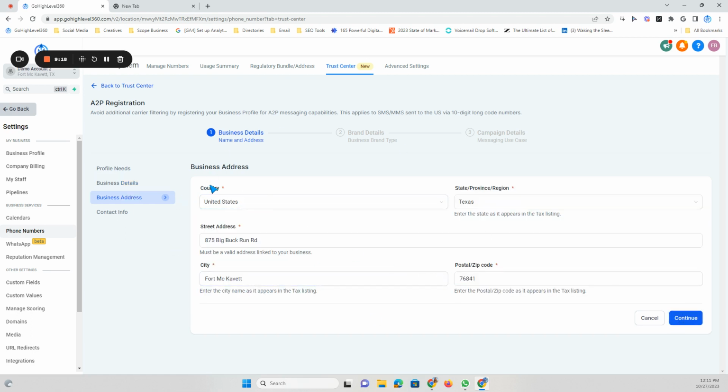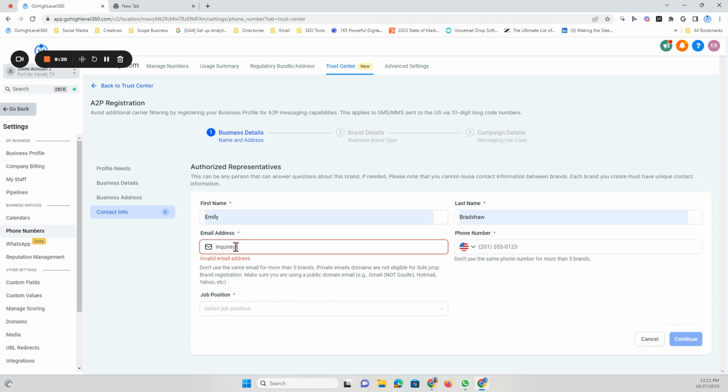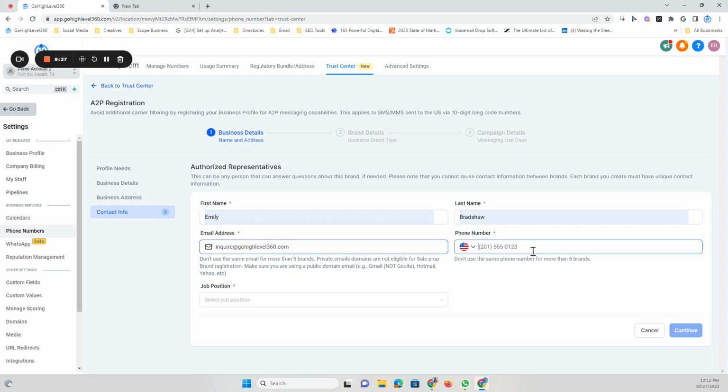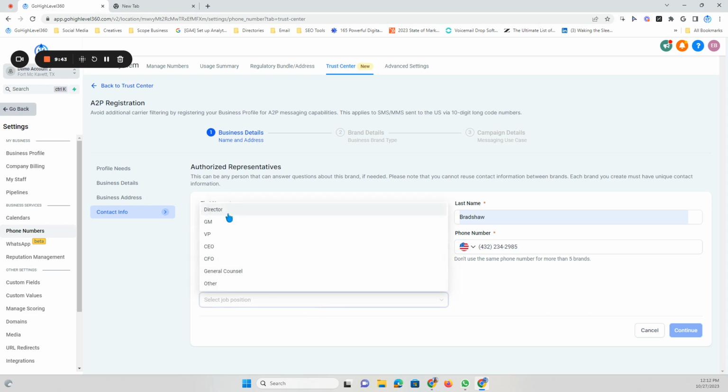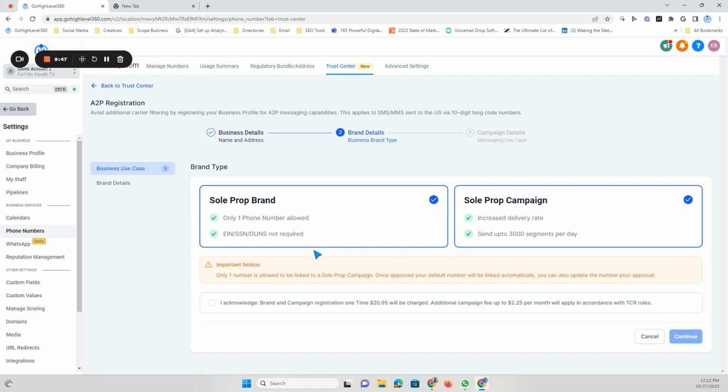Okay, next up, your business address. I did have this filled out. It auto-populated. You just have to hit continue. And now it's going to ask for your authorized representative. Okay, go ahead and select their job position and hit continue.